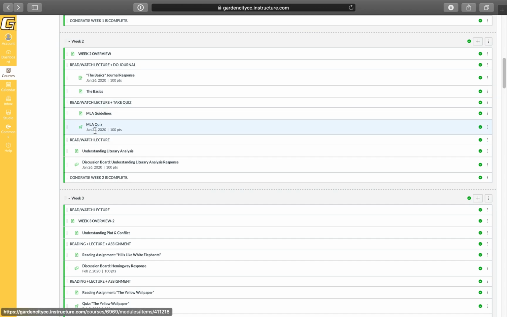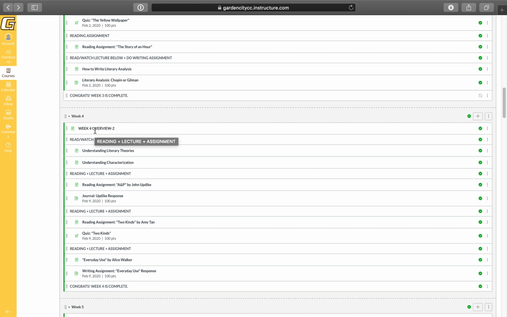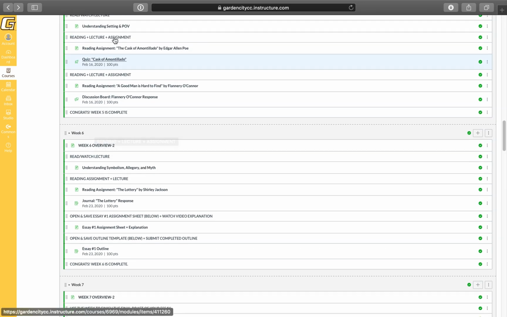Week 1 and 2 will work on the basics, MLA, and understanding literary analysis. And then weeks 3, 4, 5, and 6 will work on a number of different reading assignments.